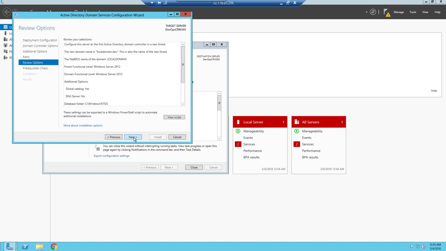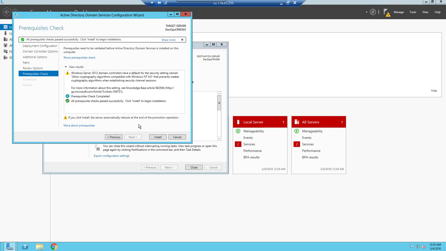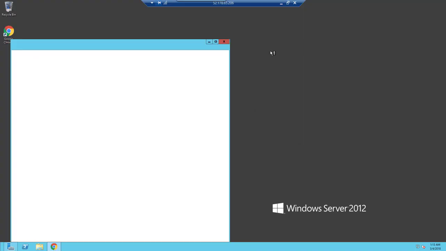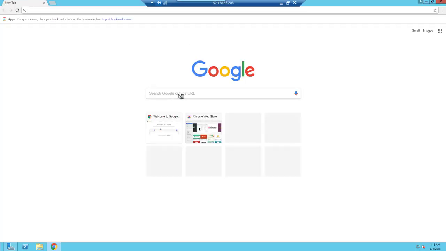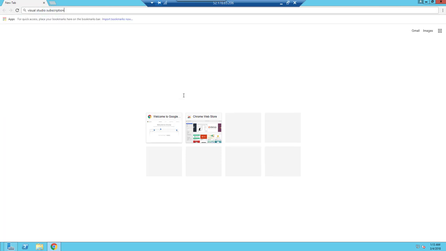Next, just leave the default. Again, this is a developer machine. This is not a real Active Directory machine. Then I just install. Now, after the installation, I will just go to the MSDN subscription.